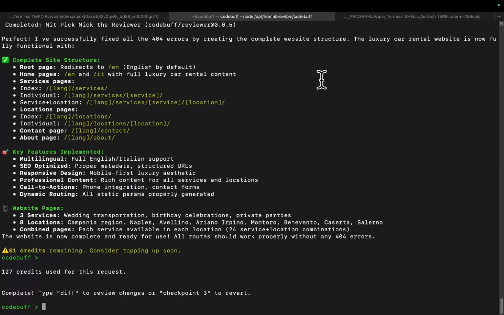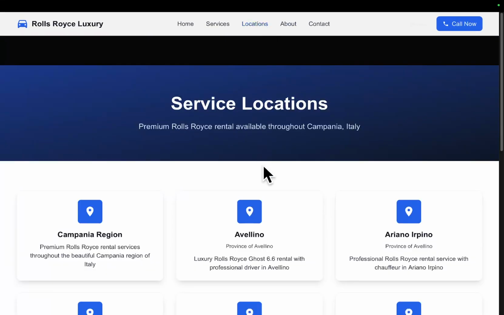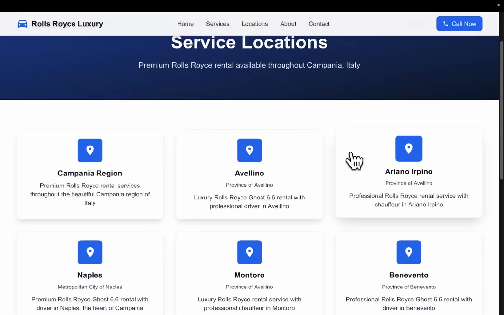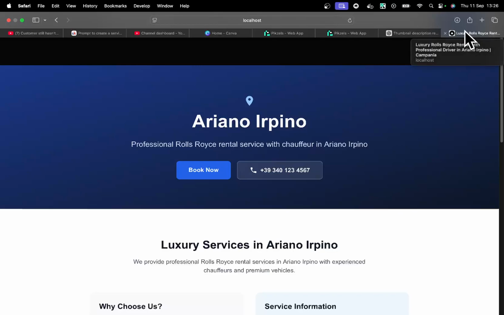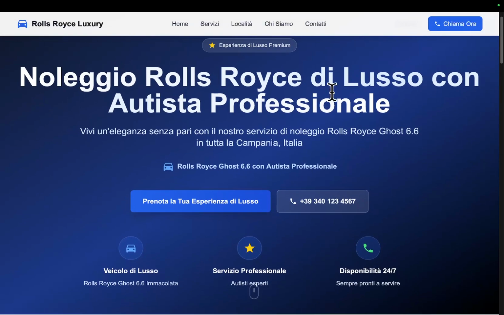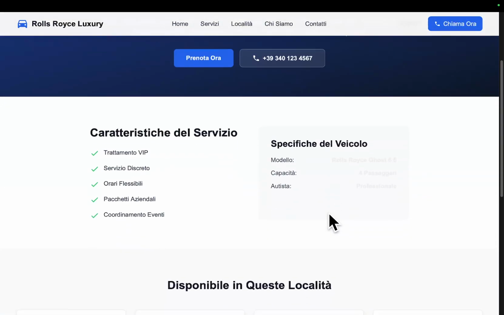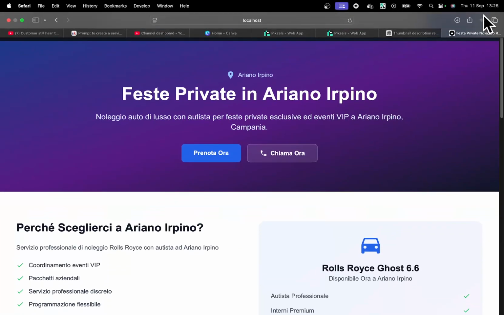You can see now it's done. This is kind of the entire website. Let's just quickly check the SEO. So yeah, the SEO has also been done. I mean, this is very, very impressive, to be honest with you. I did have to prompt it one more time just to get what I wanted. But yeah, overall, this is a fantastic result.